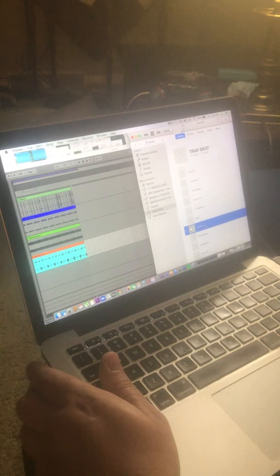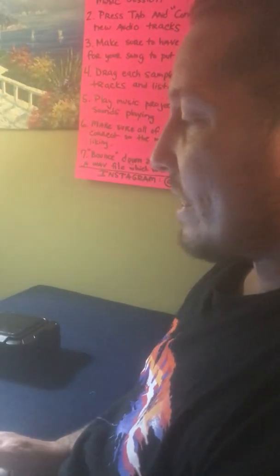Here's a brass hit. So whenever the drum hits, it has that extra influence. And here's a brass staccato that kind of gives it some movement, some energy. Let's move that over here. And here's the clap snare.